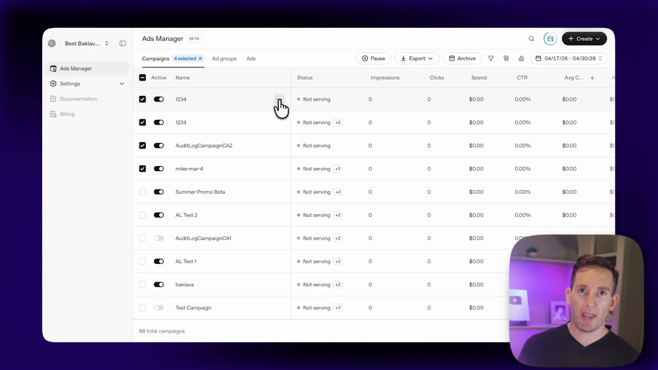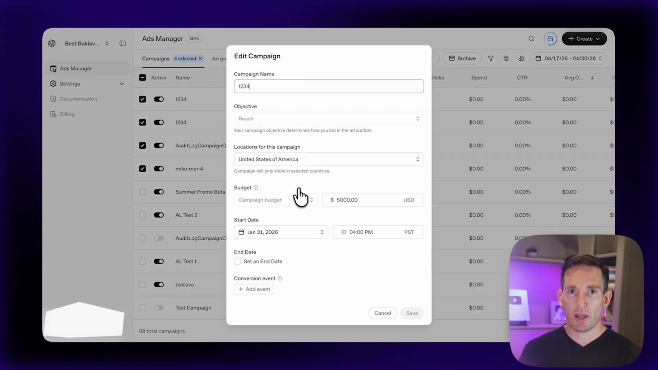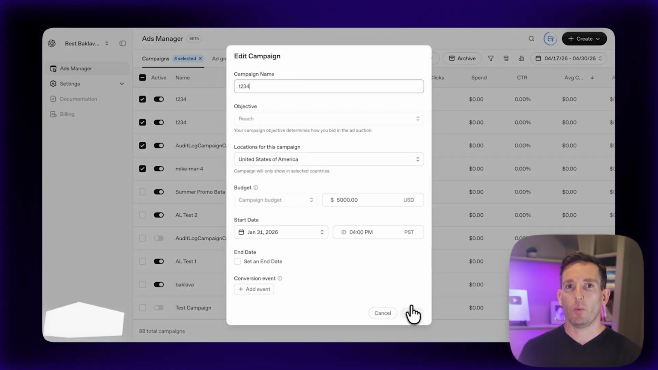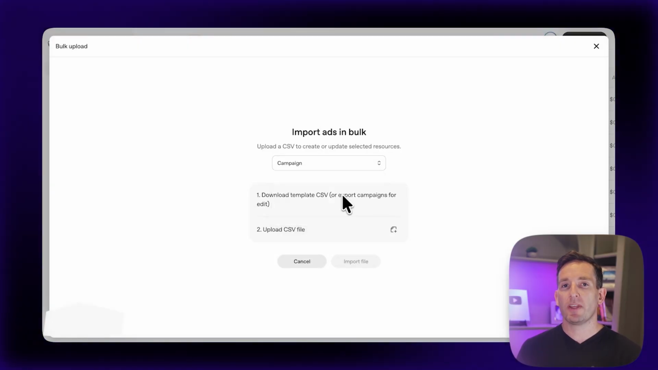And if you need to make any changes after launch, then you just hover over the campaign, click on the three dots, press edit campaign, or if you're managing at scale, then you can use the bulk edit workflow and export, edit the things, and re-upload. The same thing works for editing ad groups and individual ads.